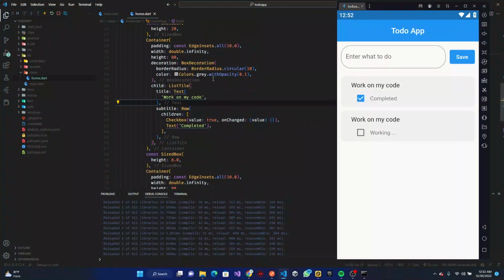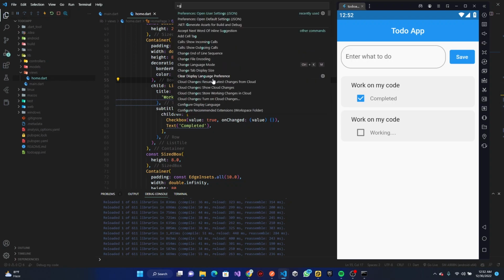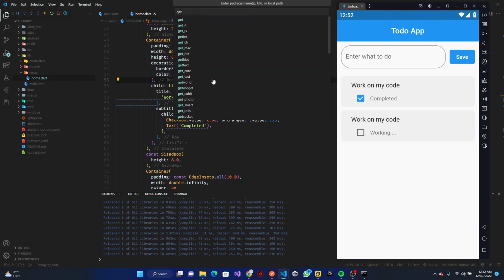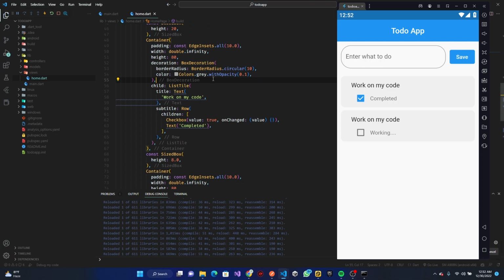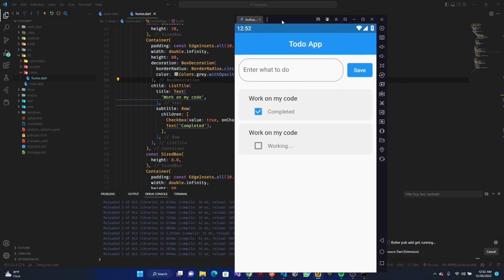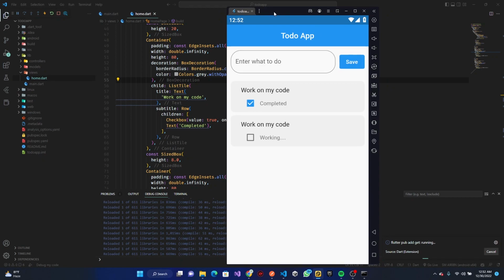All right, so we are done with the design. So what we want to go ahead and do is start installing our packages. The first package we're going to install is GetX. I think it's going to be the last package we install also. We need to install HTTP too. Sorry, we're going to install Get and HTTP.